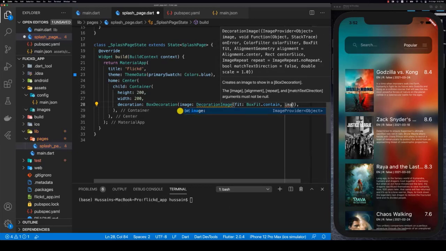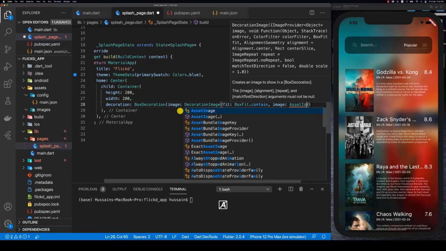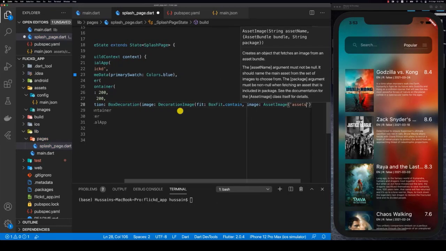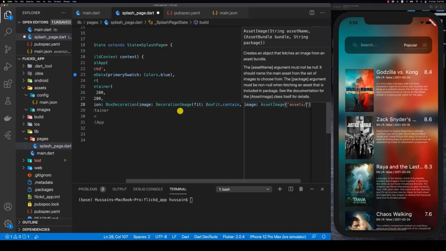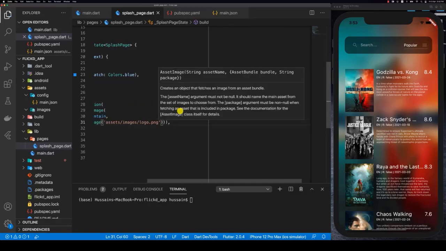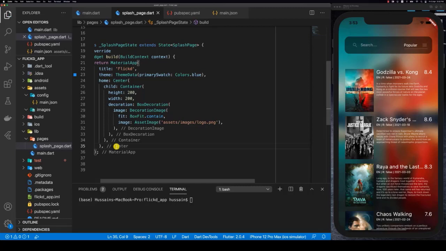And then finally the image, and this image is going to be of type asset image. So we're going to be loading it as an asset. So we're going to be providing a path, and the path is going to be the complete path. So that's the assets/images/logo.png file. I'm going to do Alt-Shift-F, and I'm going to also add the trailing commas because that helps with the formatting. I'm not going to do Command Save.